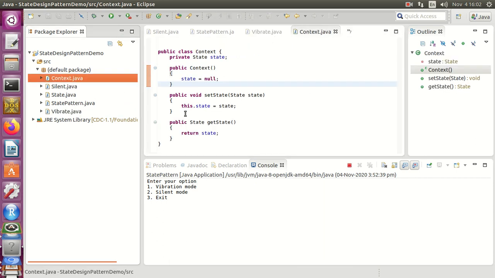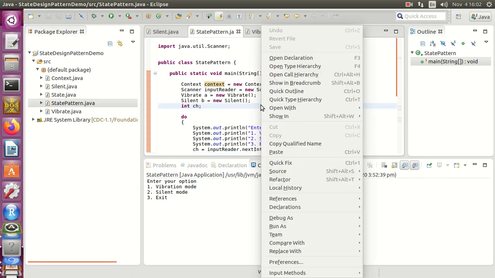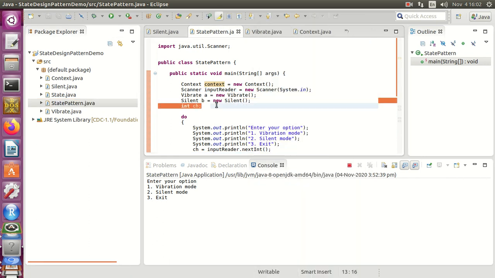After that, the context class, we have already seen. After that, the main class is there, the state pattern demo class, which contains the main method. In the main method, we are creating the object of the context class. Here you can see context equal to new context. After that we are creating the objects of the concrete states, that means vibrate A equal to new vibrate and silent B equal to new silent. These A and B are the objects of the respective concrete states.